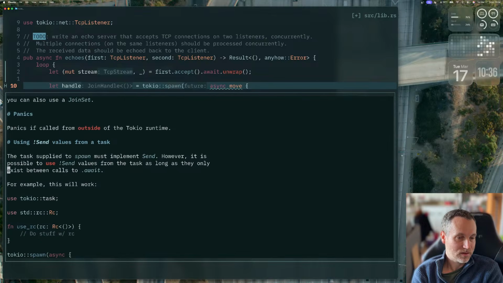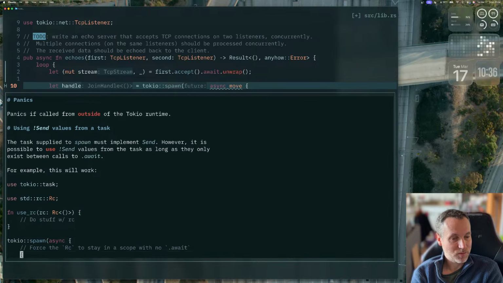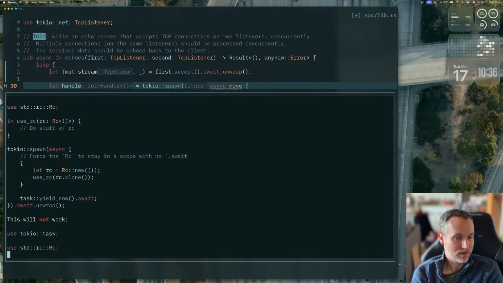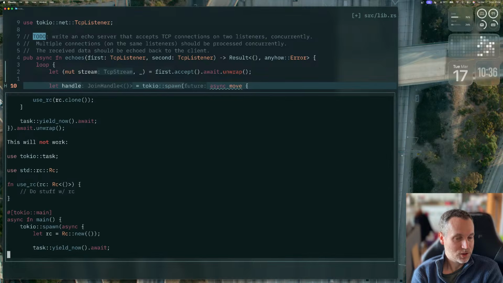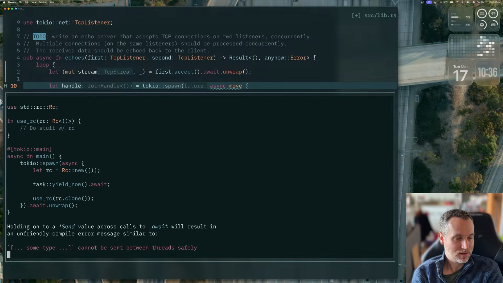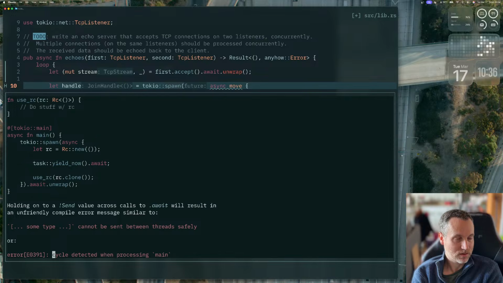Oh, this is interesting. Use the exclamation point to send values from a task. I don't know about that. I don't know if we're supposed to learn that quite yet. Just trying to look and see. Okay.